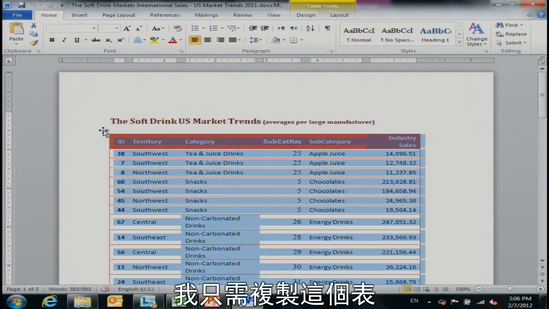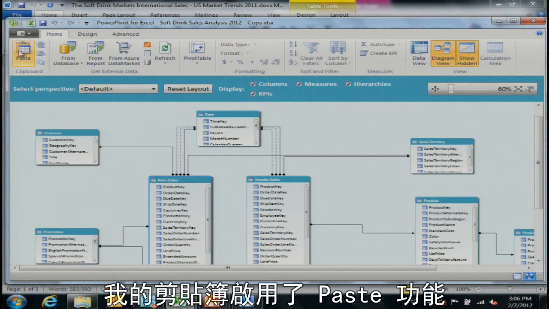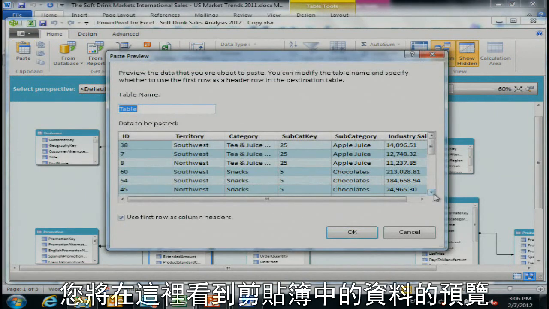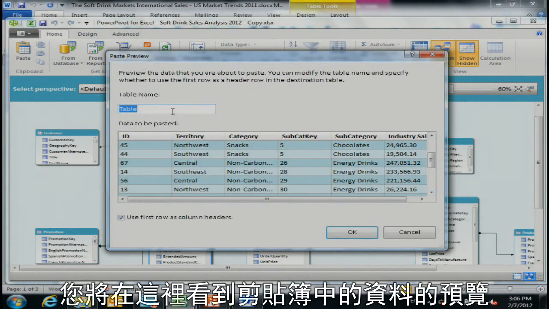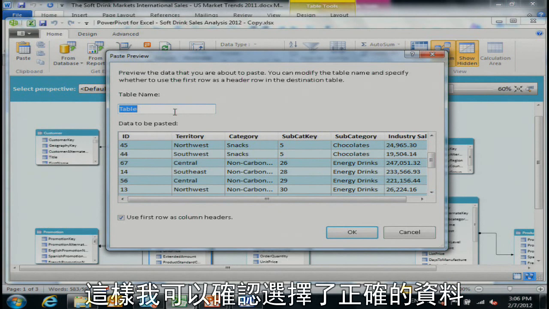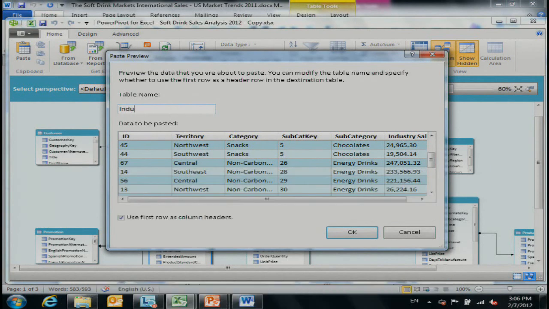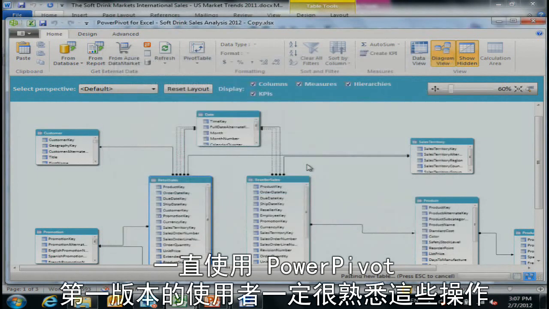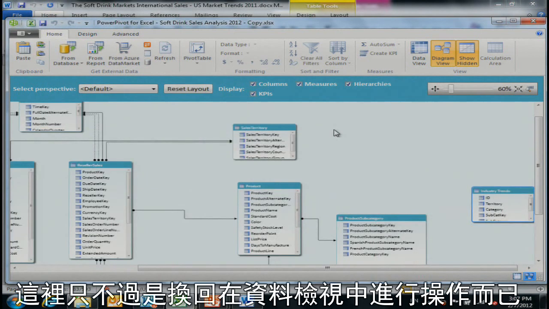So I can just highlight the table, say copy, and now that I have data on my clipboard, I have the paste control enabled. So I'll go ahead and just paste this. And you'll see here a data preview of the data that I have in my clipboard, so I can validate that I've made the right selection. And I'll call this industry trends. There you go, and paste this in. And again, for those of you who have been using the first version of PowerPivot, this will all be familiar to you, but you would just be doing this in the data view instead.